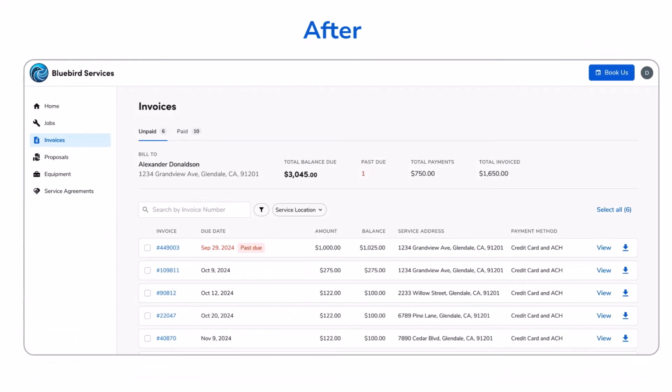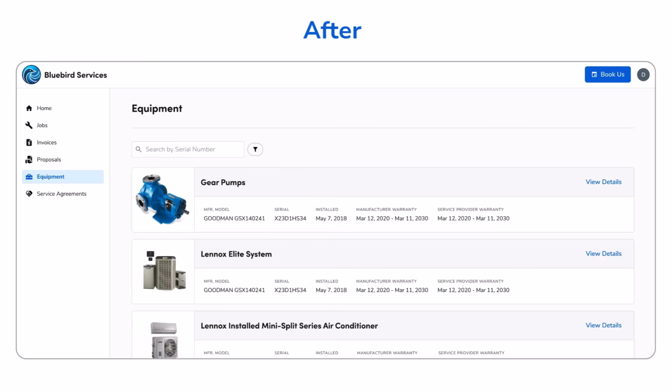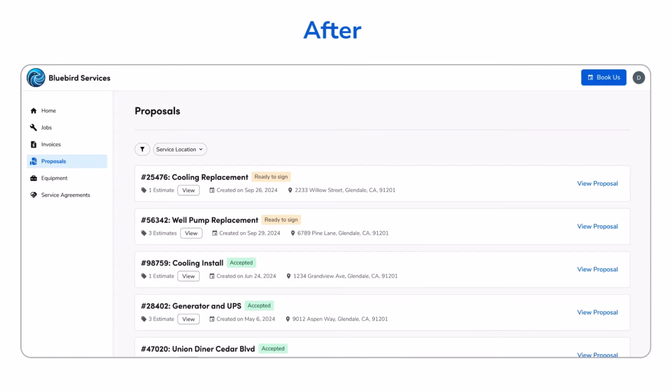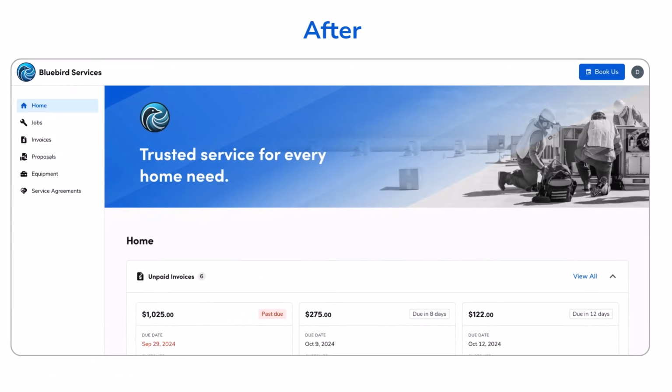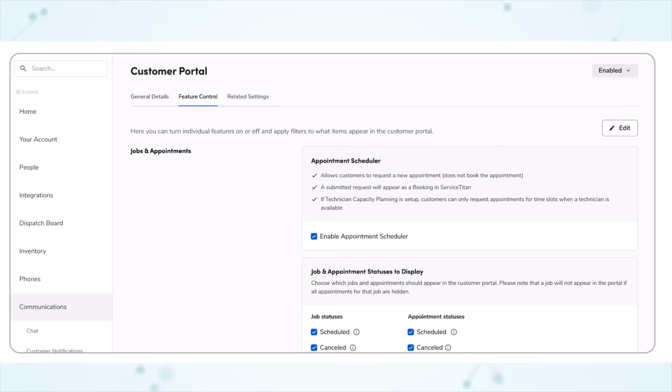So they can now see past and upcoming work, they can see service agreements, they can see estimates, they can see invoices, and they can see equipment history. The new portal also features updated online estimate links and online payment links with a more modern design. Once you get upgraded to the new Customer Portal, it would be a good idea to go into Settings, Communications, and Customer Portal, and then click on the Feature Control tab. That's where you can configure how you want some of these new things to work.